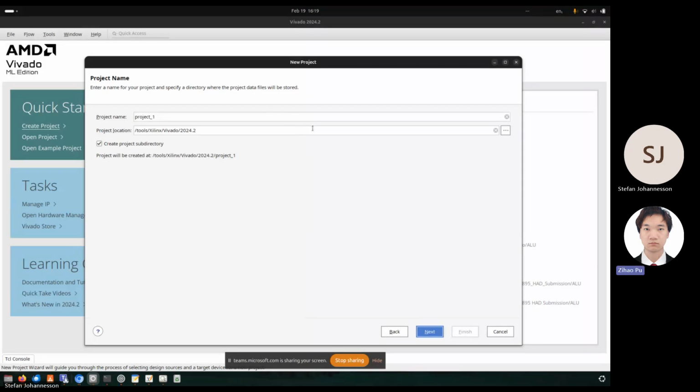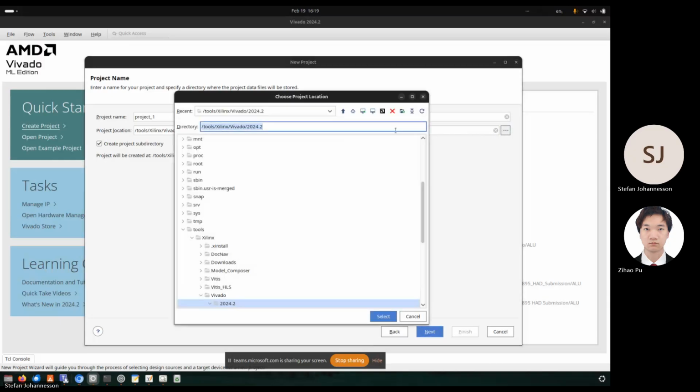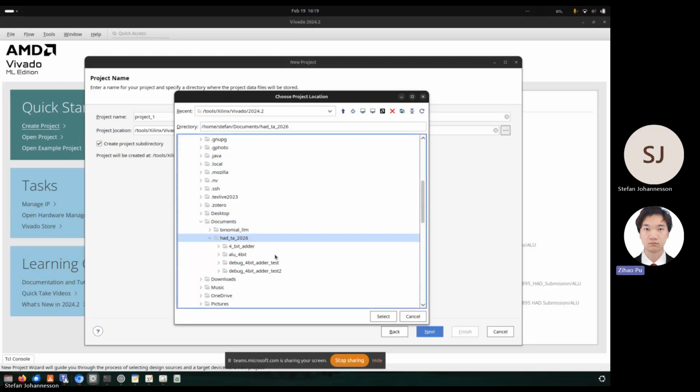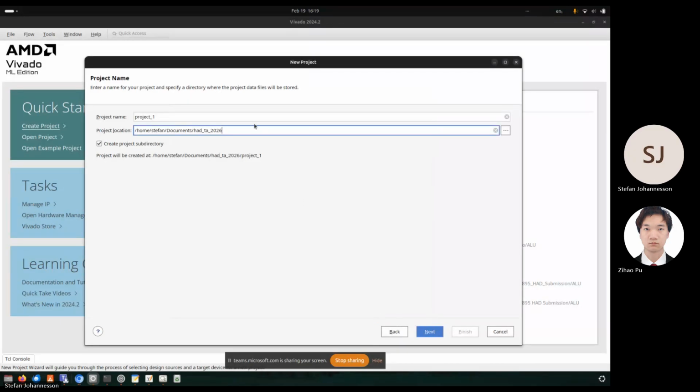Yep. All right. So if we go into here, you can basically just figure out where you want to save your lab. So let's have it go here. I'm just going to set it up. Make this the debug 4-bit adder, making sure the naming scheme is correct.